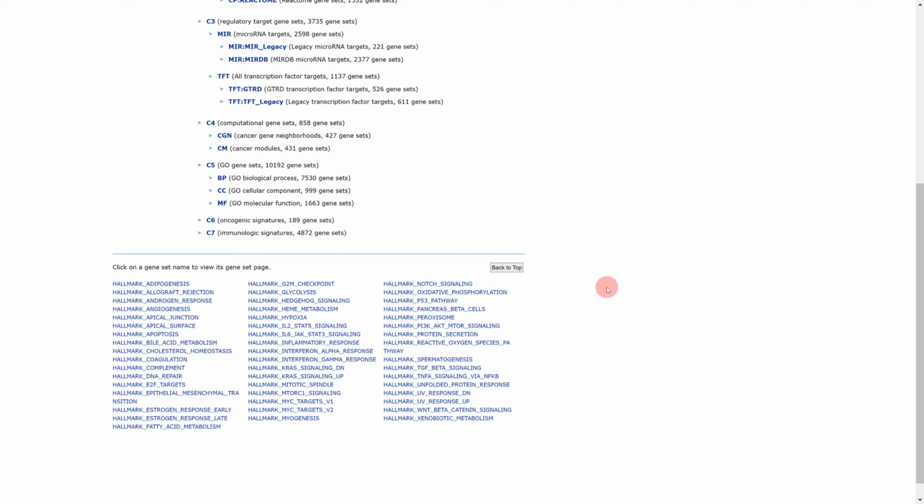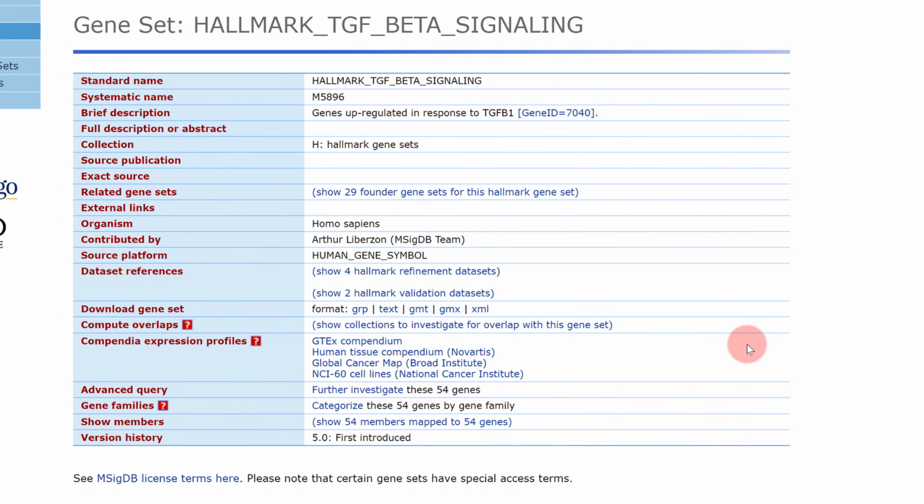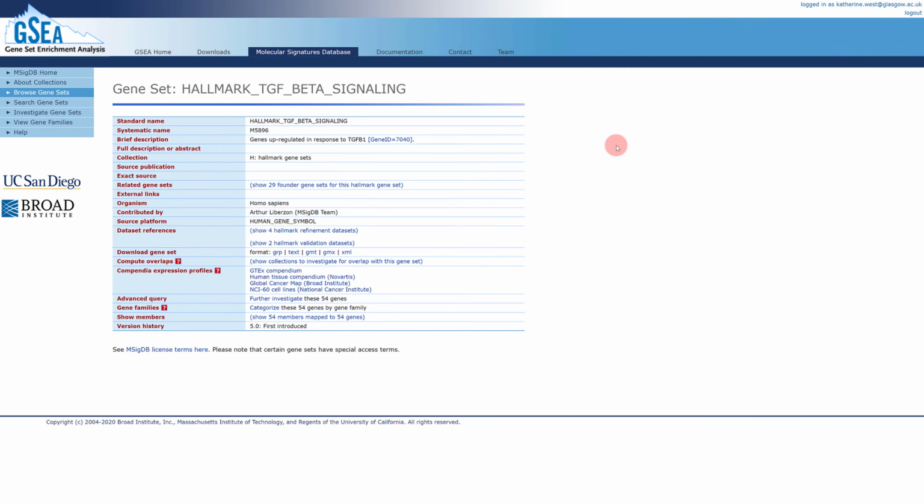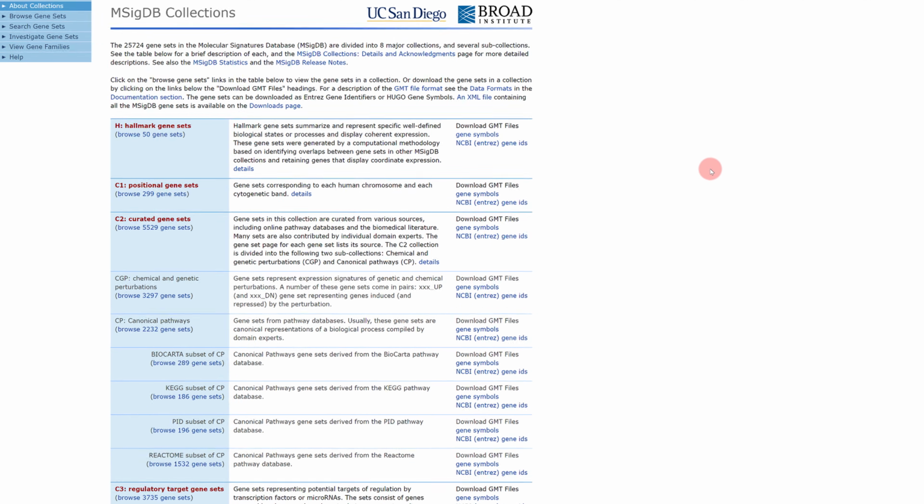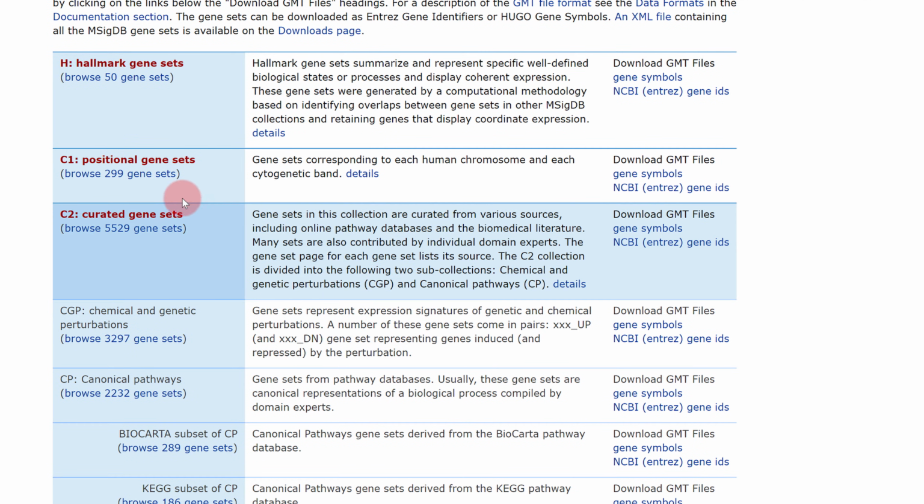If we look at some of the gene sets related to signalling, for example, let's look at this one, TGF-beta signalling, we'll see that this contains genes that are upregulated in response to TGF-beta signalling. So it's not genes that are part of the TGF-beta signalling pathway, it's genes that are upregulated in response to it.